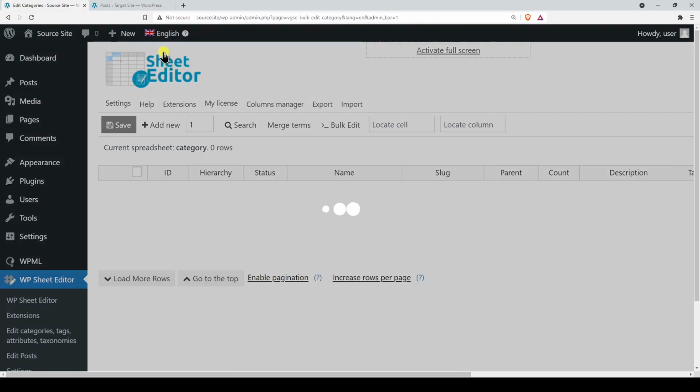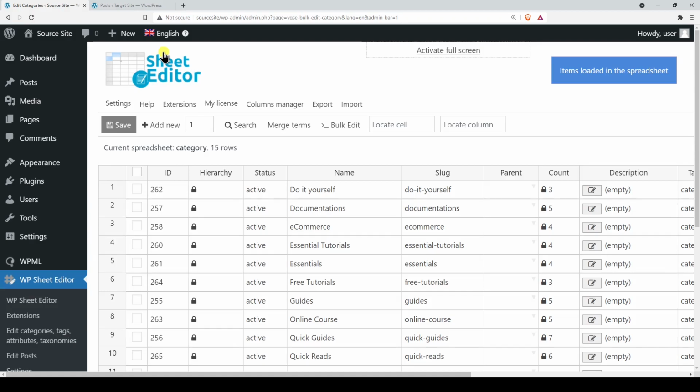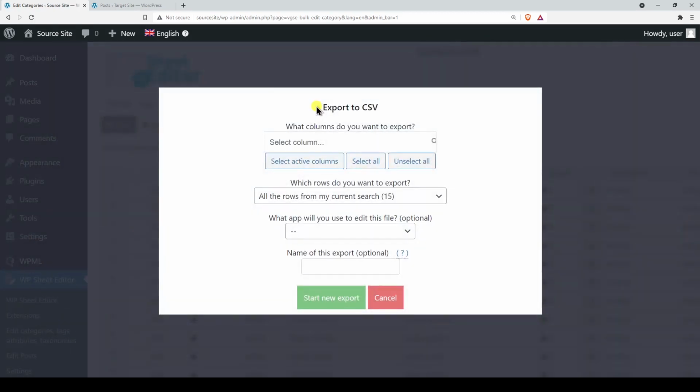Open the Categories spreadsheet and select one WPML language. For example, let's select English. Now we need to export these English categories to a CSV file. Just hit the Export tool on the top toolbar.